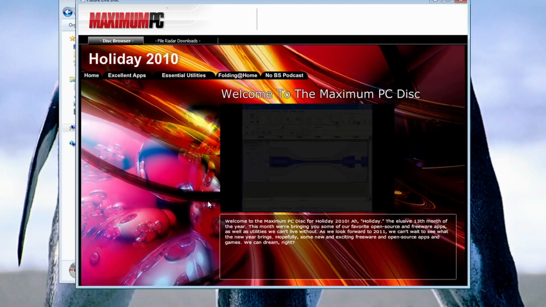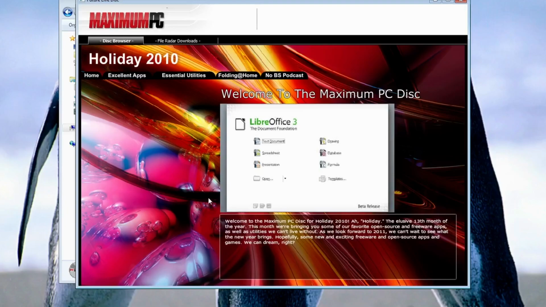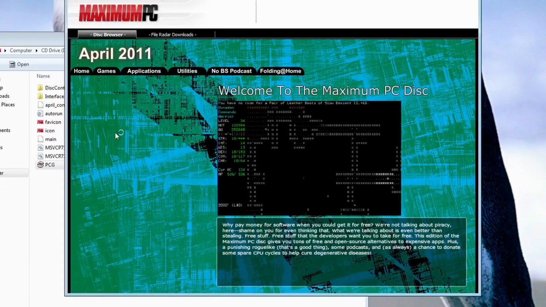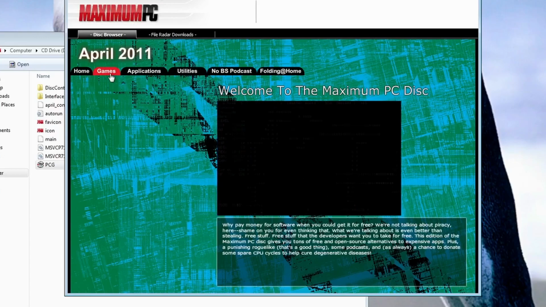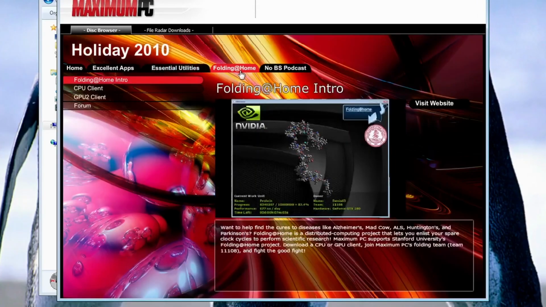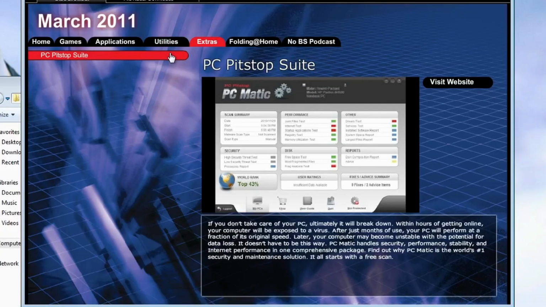Here's a quick look at the interface of each disk. They have different tabs for applications, utilities, games, podcast episodes, and sometimes donating computing power to research products, things like that. There's also weirder ones every now and then, like this sketchy looking all-in-one PC repair software thing. It doesn't even have an install button, it's just a link to the website.